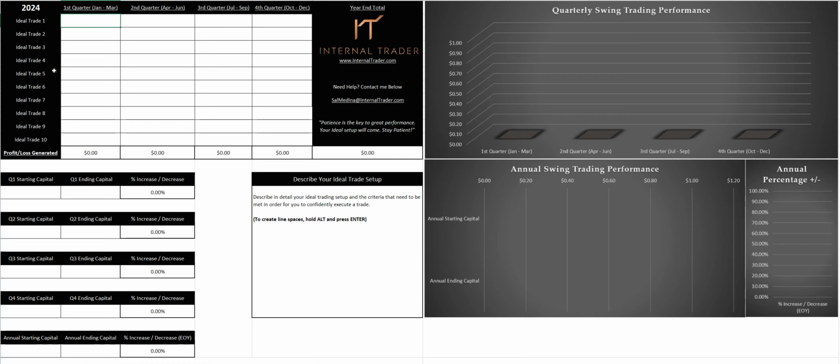Now, what I just said about identifying your ideal trading strategy and opportunity, you can go into the section where it says here, describe your ideal trade setup, and you can pretty much enter whatever you want here. I have in this section: describe in detail your ideal trading setup and the criteria that need to be met in order for you to confidently execute a trade. That should go right here, as a reminder of what you're looking for and what you should execute on. All right, so let's take a look back up here.